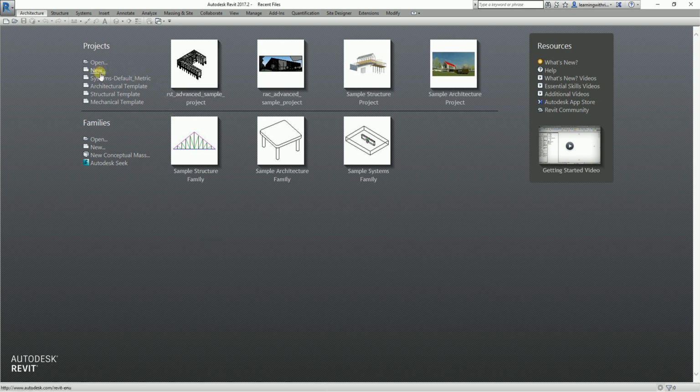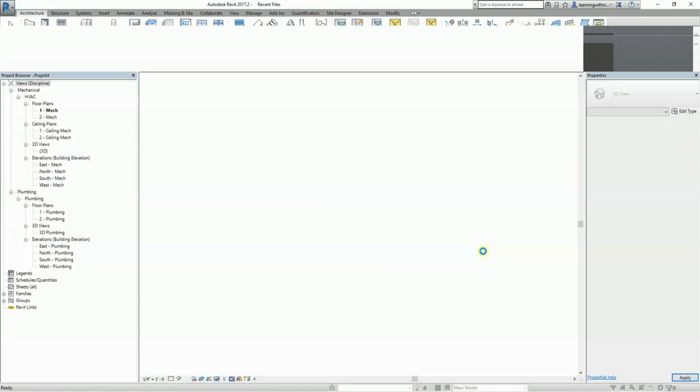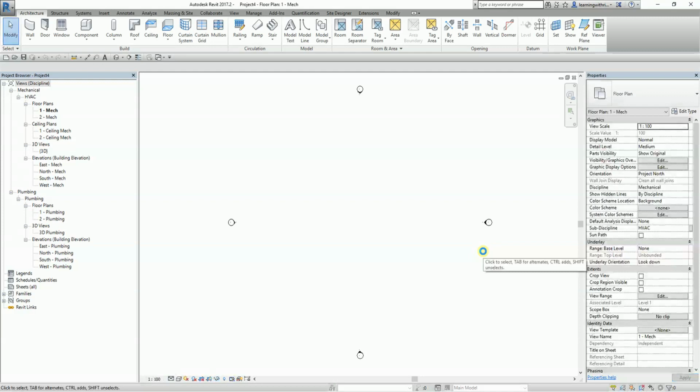So we need to create first a project using mechanical template. Say hello. Hello. Okay, so that's my daughter and my son.